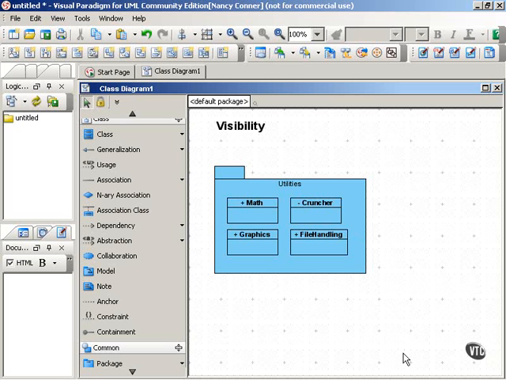You don't need to include the visibility for every element in your package, but do use it when visibility makes things clearer, when you want to specify, for example, that there is a private class or a private element that you don't want exposed to the entire system.